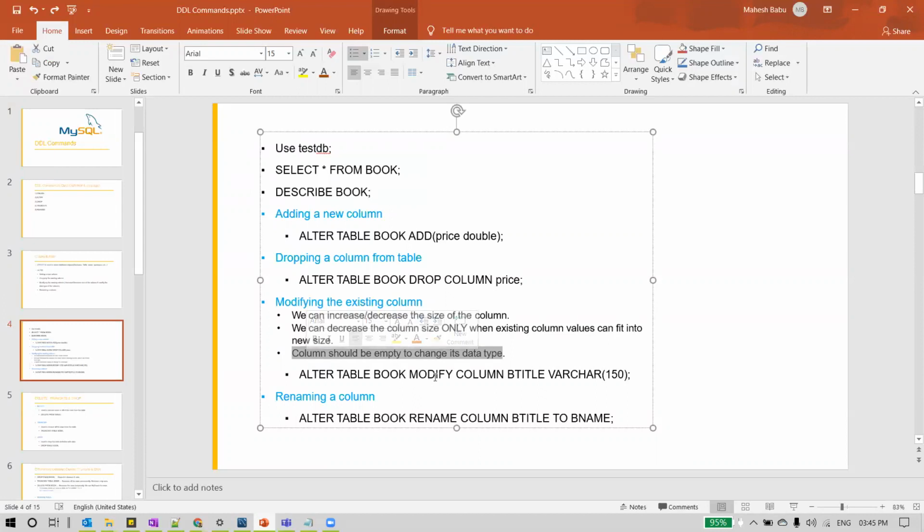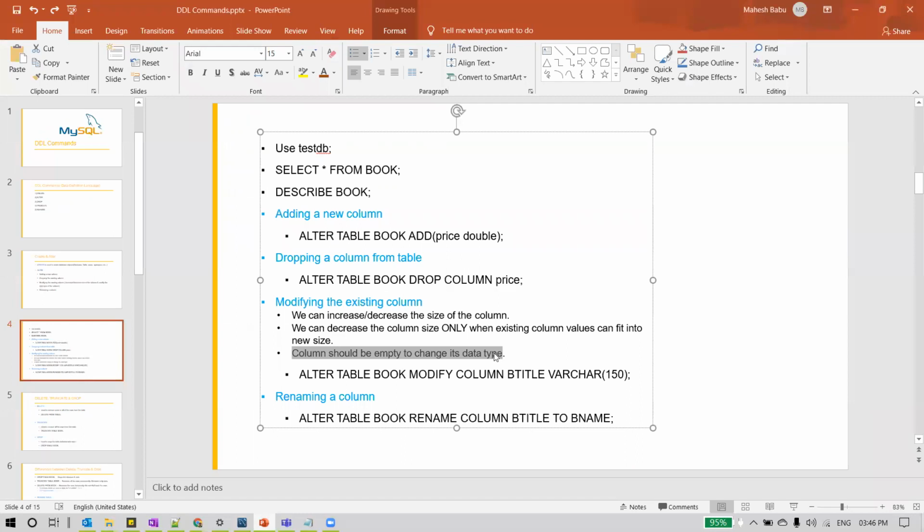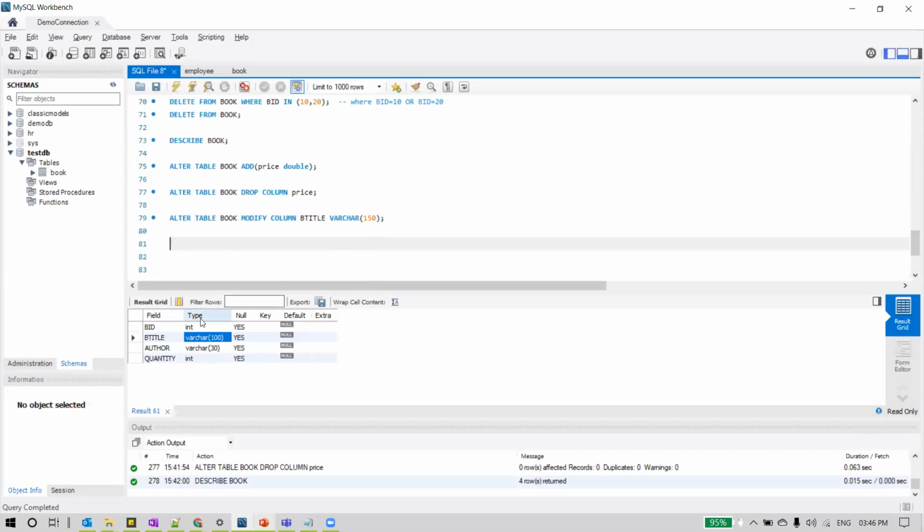And if you wanted to change the data type itself, see, we are actually changing only the size here, and we talked about modifying the size of this column. What about if I wanted to modify this column's data type itself? This is varchar, right? Say for example, I wanted to modify it to some integer. In that case, again there is a condition. The column should be empty to change its data type. So all the data from this column should be removed first, and only then can we modify the data type for any column. Let me put it here in the notes.